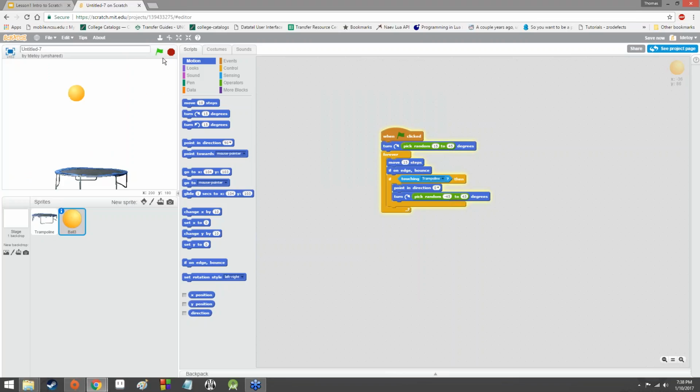Now we have a ball that bounces off of all of the walls around everything and also the trampoline itself. Of course, this is not much of a game because we can't move the trampoline, and also we cannot lose. Probably two things that we should add into this in order to make it an actual game. So that's what we're going to do.